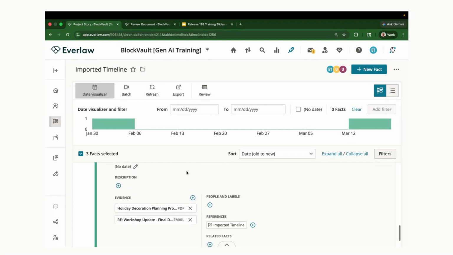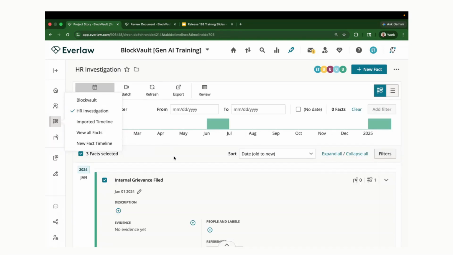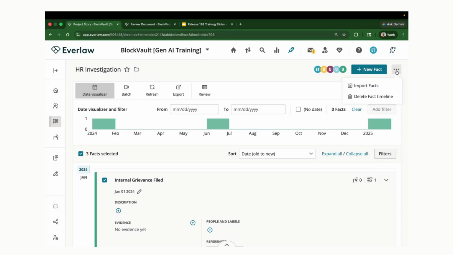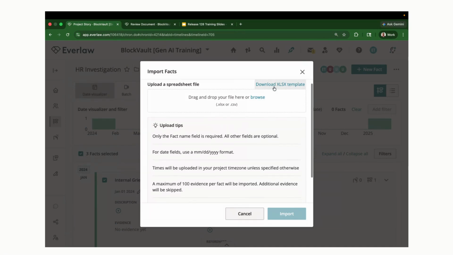So great way, if you've already started making something offline, you can add those fact timelines to StoryBuilder. Additionally, if you're already within a particular fact timeline, you can use the same workflow. Up here next to a new fact, you can go to more options, import facts. This will show you what the format needs to look like, gives you the same options to upload that spreadsheet so you can import facts into a timeline you've already created on Everlaw as well.